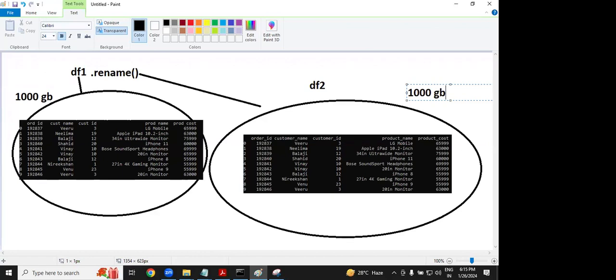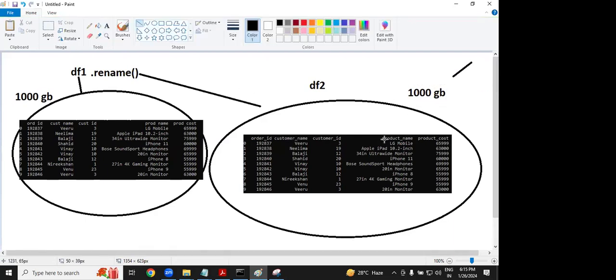This is the scenario. Now, I don't want a new object. I want the changes to happen in the existing object. Then you have to go for the inplace parameter. Did you understand?